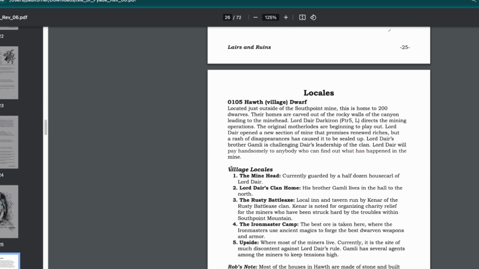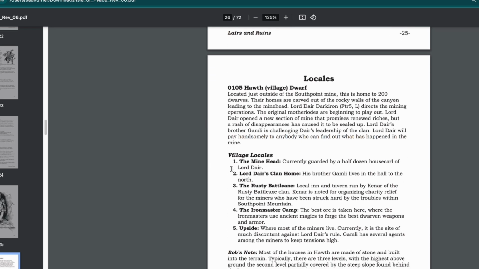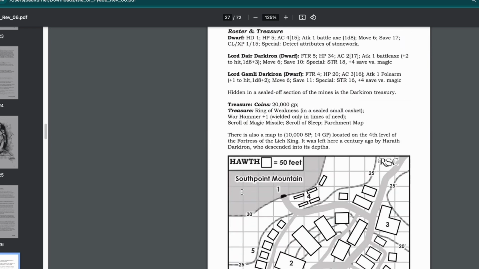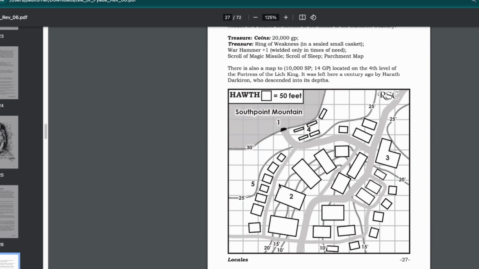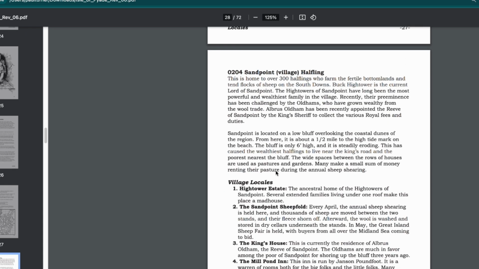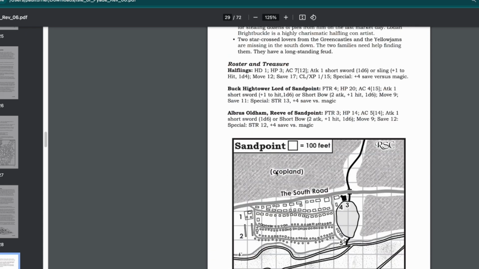Then you have some locales, and these locales are places where your players can start, such as Hoth, which is a village of dwarves. And in that village you have locations like the Minehead, Lord Dare's clan home, the Rusty Battle Axe, the Iron Master Camp, Upside. And then you have some encounters. Here's the little map here. Once again, this little map here, not super hard to do, and he shows you in the next book. Let me get through this. You have Sandpoint, which is a village of halflings. But I think you get the point.